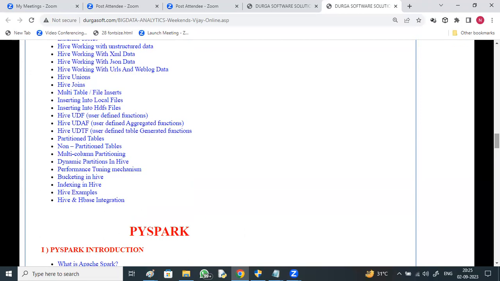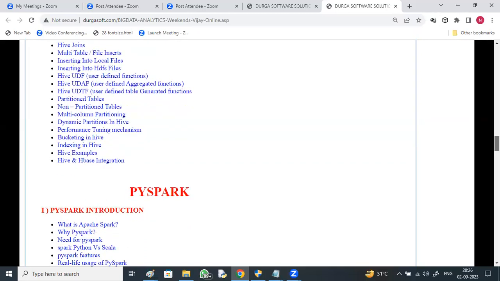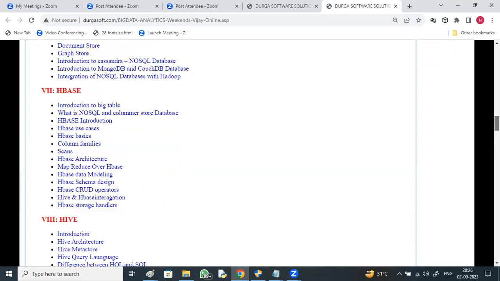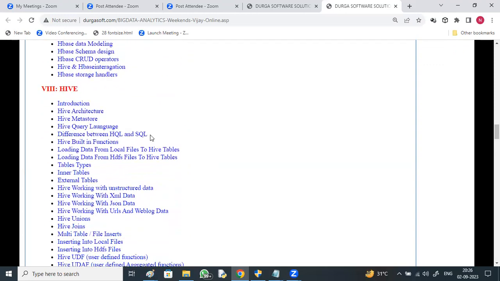Everything will be dealing with the practical point. Yeah, in practical itself, right? For example, taking a file, and how we can perform the different types of operations. So in the case of Hive, how to create internal tables, external tables, loading data from local files, from HDFS files. I'll take a local file and I'll load it and show you. From an HDFS file into a Hive table, I'll just take a file and show you.